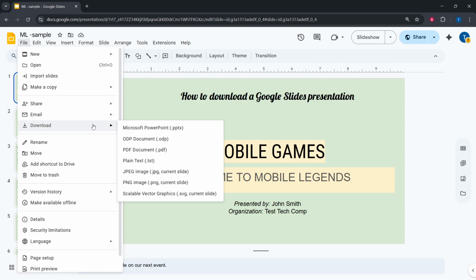Look for the option that says Download. This is the gateway to transforming your presentation into various file formats suitable for different needs. Click on Download, and a submenu will pop up, displaying several format options. Here, you have a few choices. Let's talk about some of the most common ones you might consider.